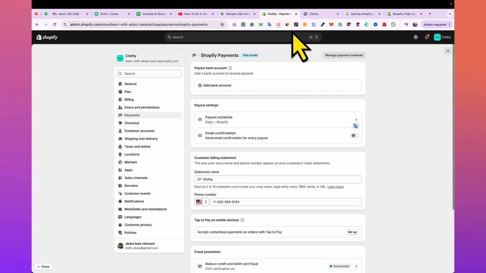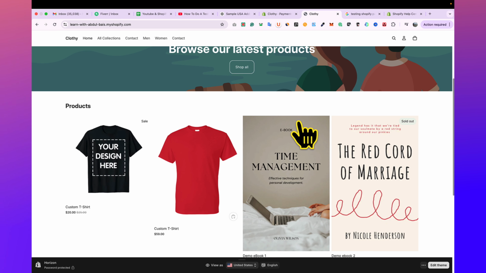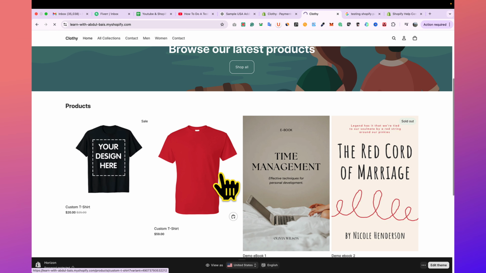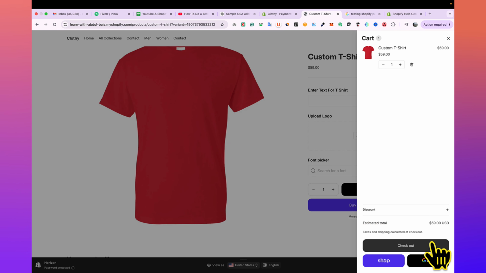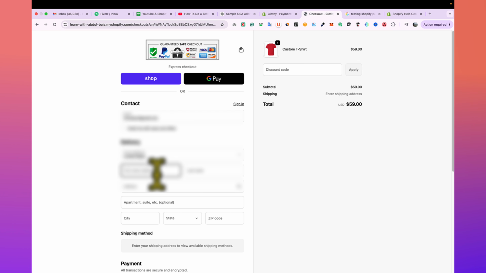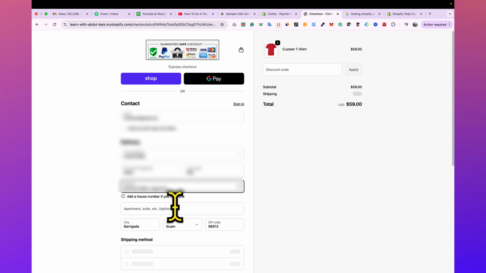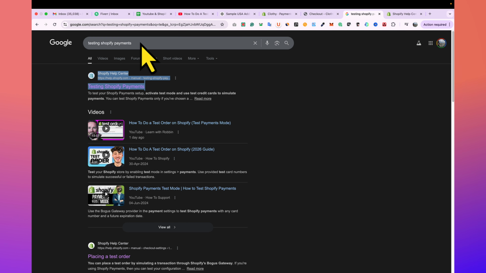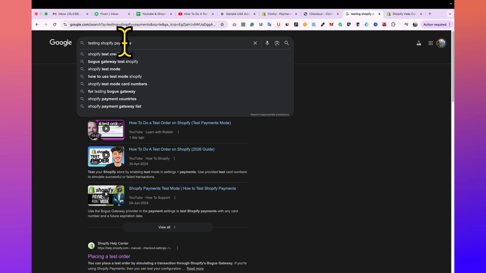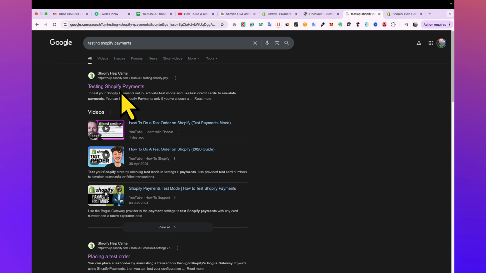After that, go to Store. Here you can see, click on Add to Cart. Then click on Checkout. First name Abdul, last name Vice. To process the payment, type "testing Shopify Payments" and go to the first link.